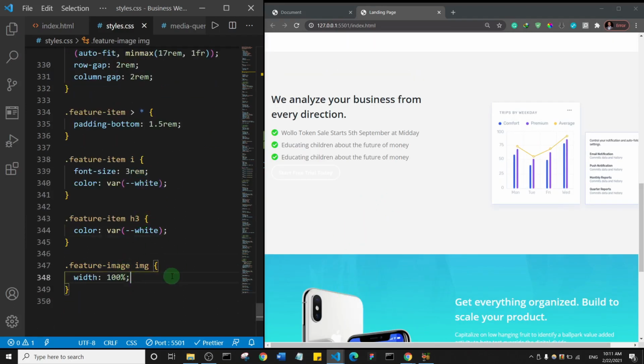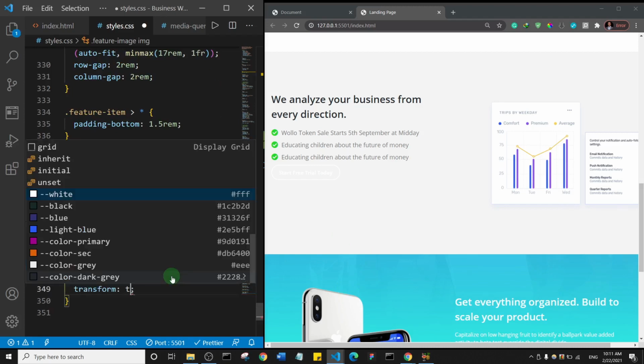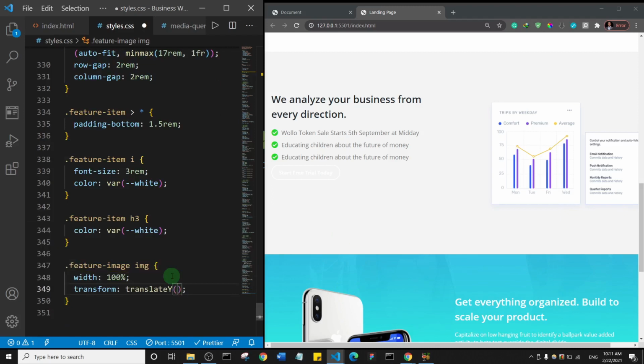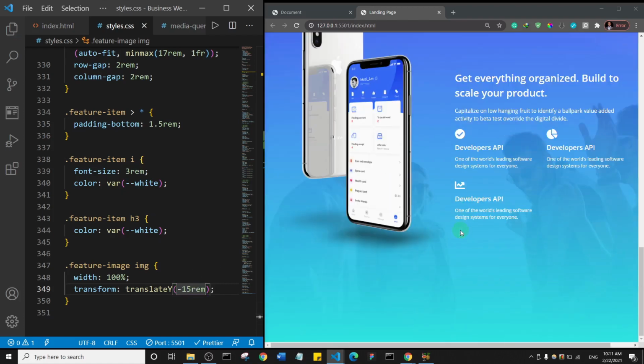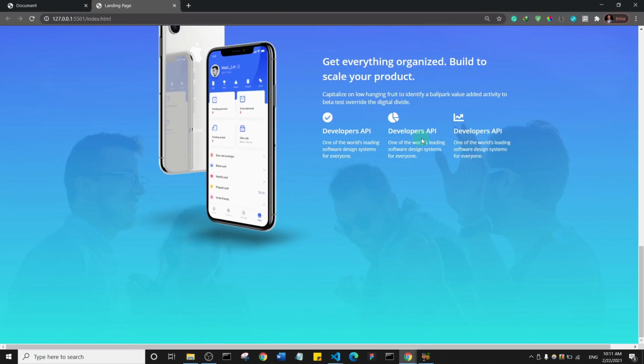So for the image, I'll come here and say transform, translate on the y-axis, and I'll do minus 15rem and save. So you see what that does? It moves the image upwards like so. Okay, so let me open this up. Let's see how it displays. So this is what it displays like, right?